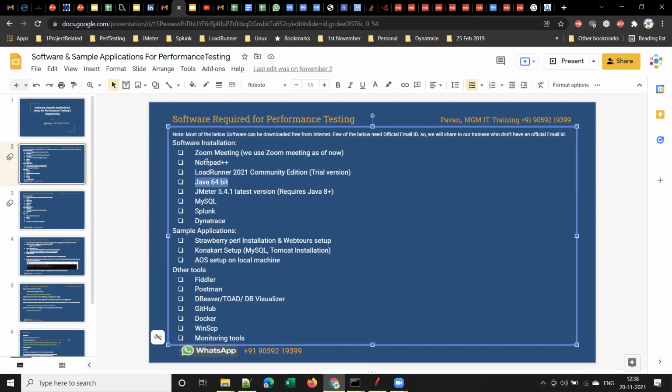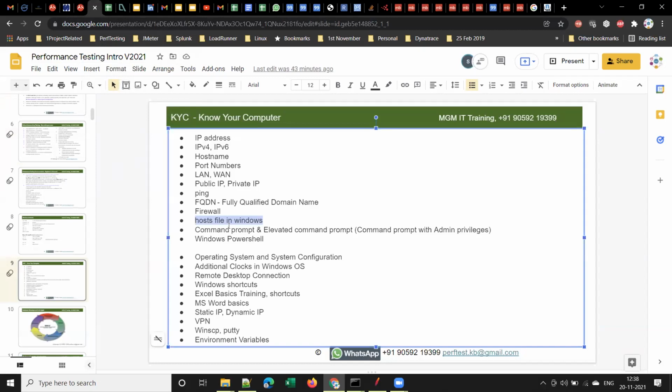As and when we require some software, we will install it. And also I'll share this PPT to you. There are a couple of other slides for your quick reference. I'll share it to you. Let me go back to the slide.